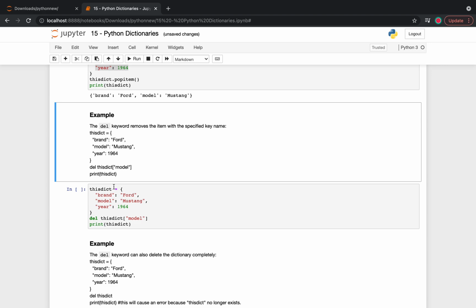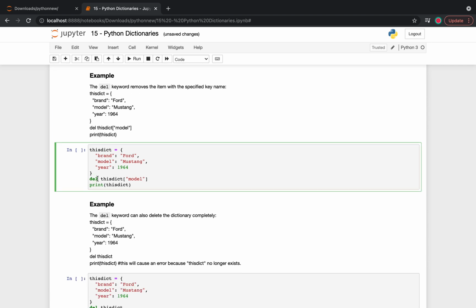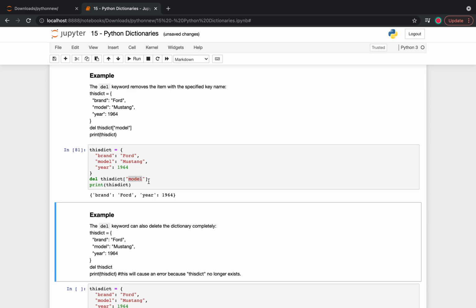So how can we use this del keyword? Put the del keyword, and then in square brackets, put the key name that you want to delete. So let's say we want to delete model in the dictionary. I run this one, and it deletes the model and its value.